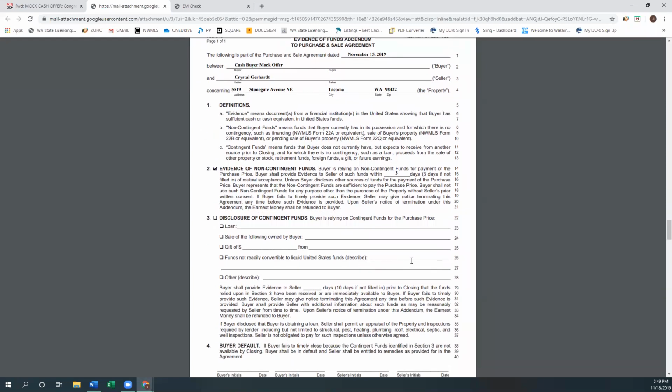Evidence of funds. I think I have time to cover this tonight. Evidence of funds is a form, again, just like we talked about, it is part of the contract because it's one of the drop-down items, but it is not meant to be a contingency. So it is confusing because they use the words non-contingent funds.